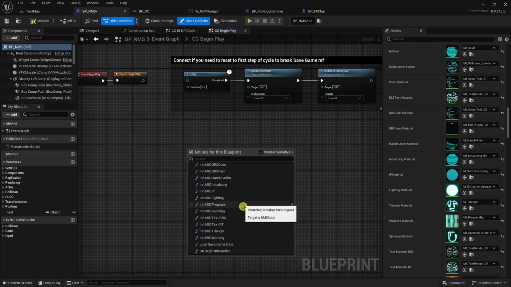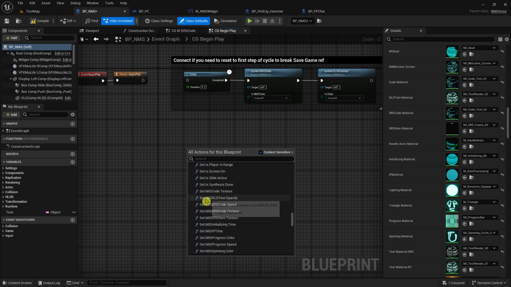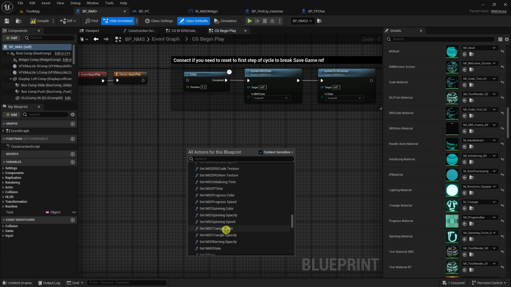So in case you are planning any major changes, you would have to be able to deal with the C++ code. I suggest as a blueprint user, don't touch unless you know what you are doing. And then the real good functions are here: set MID, whatever. Yeah, they are all exposed.